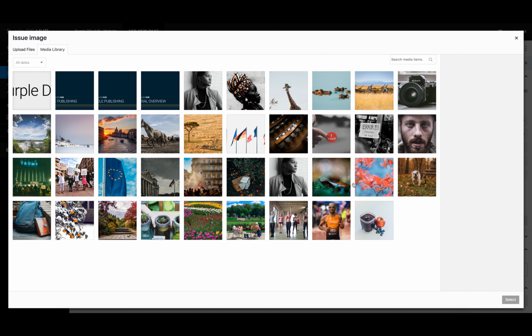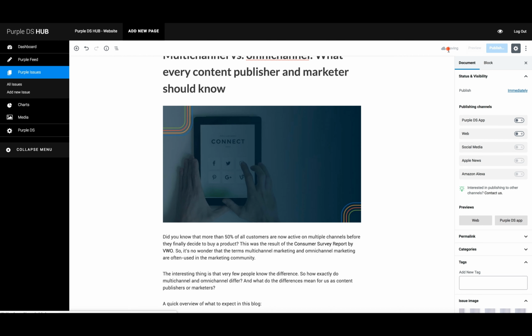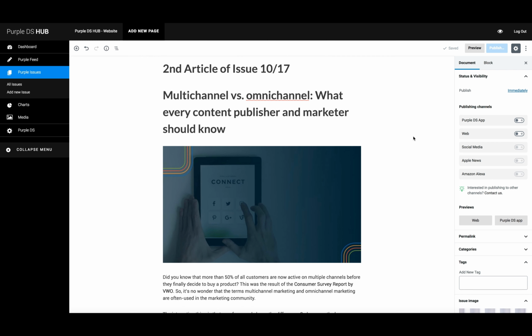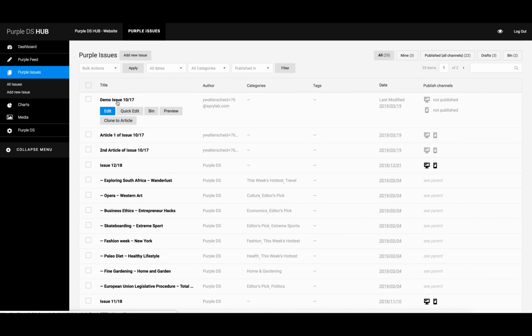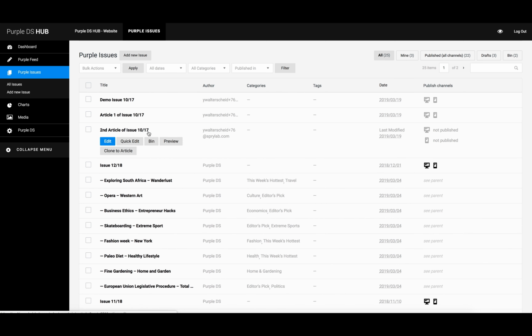You only have to set the issue image if this article might be a parent. If it's just a child belonging to a parent, you don't have to set that. But I just do it so that we have a proper article with an issue image here. So now I go back to the overview on the left hand side, and you see that we just created 3 articles: demo issue 1017, article 1 of issue 1017, second article of issue 1017.